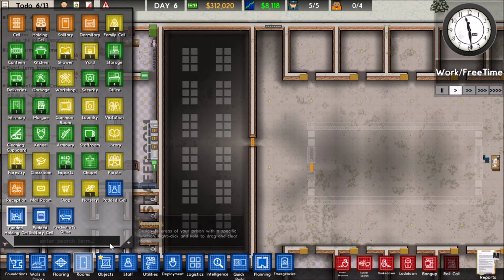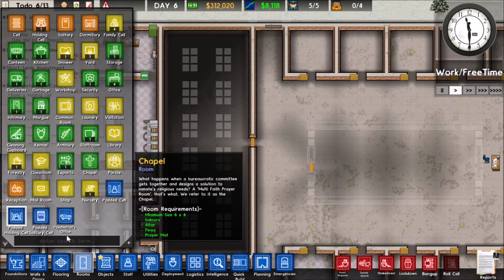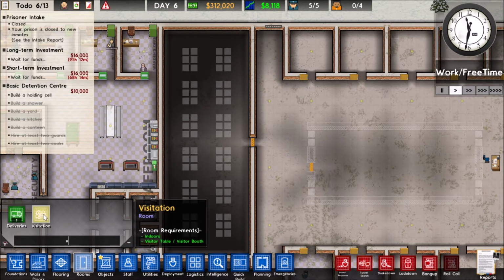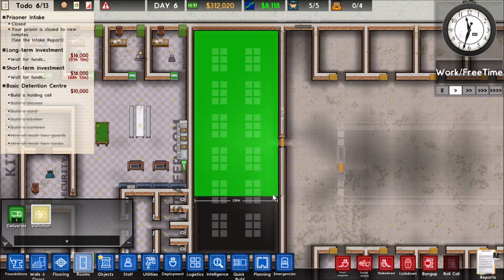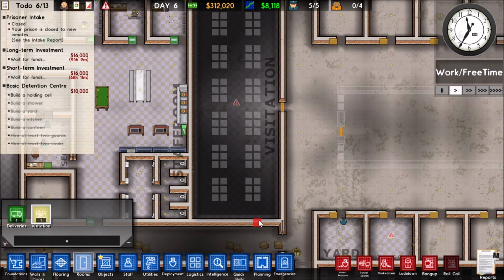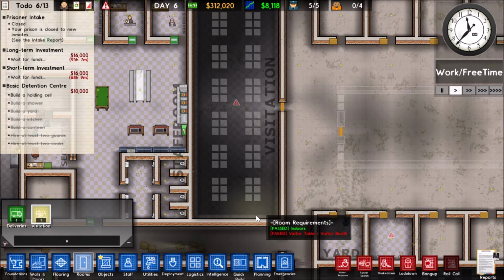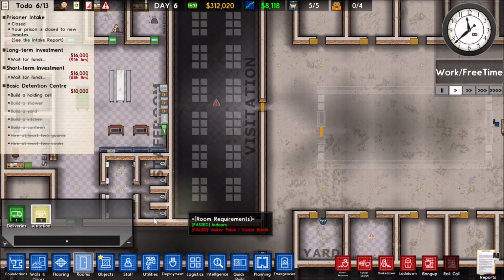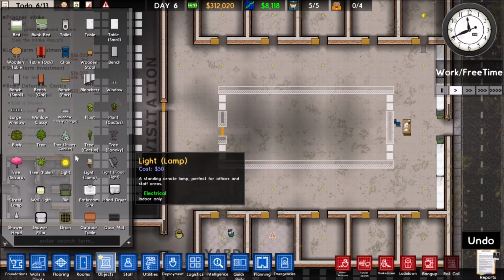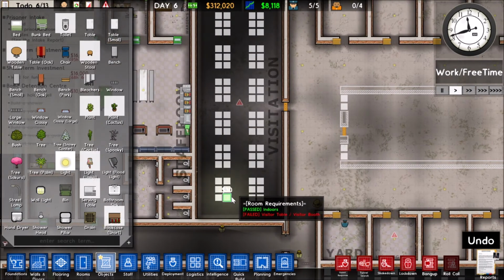While it's thinking about doing those things, let's have visitation that we want to set up in this room. Alright, so we're going to go ahead and, gonna need a few more lights, it looks like, just to light this place up a little bit more. We'll see.